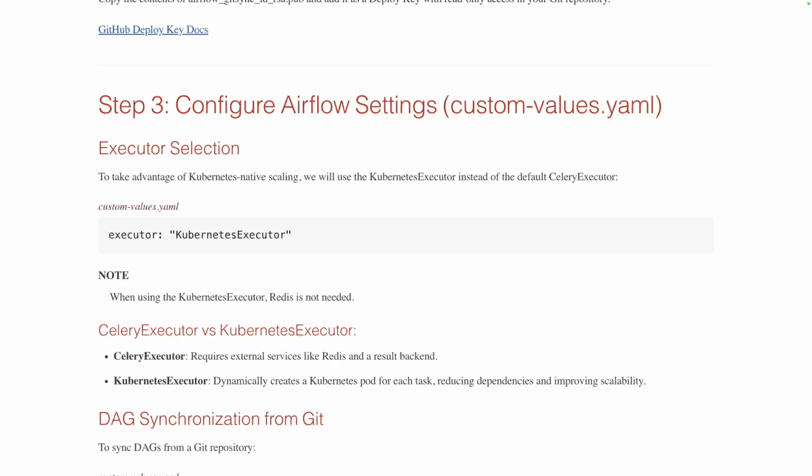Now, we move to the main configuration file, custom-values.yaml. This file defines how Airflow should be deployed. The most important part is selecting the executor type. We're choosing KubernetesExecutor to make each task run in its own pod. This is more scalable and cloud-native compared to the Celery executor, which requires Redis and additional components.